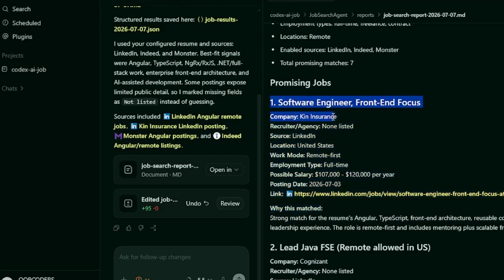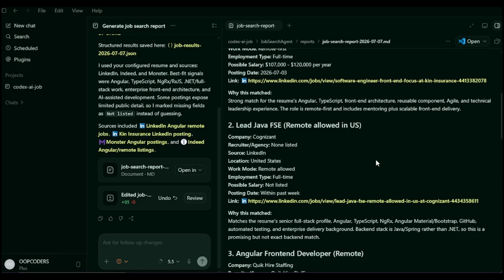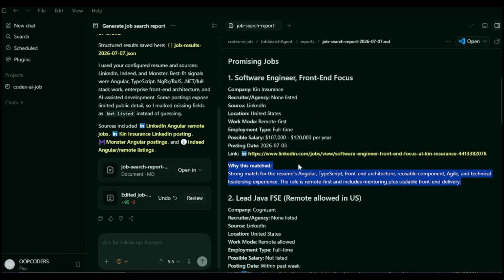Here's your search summary, and then all your search results should show up in an object like this. You'll be able to see the company name, agency if there is any, or recruiter, the source that it came from, in this case LinkedIn. If you would like to take a look at the job posting, here's a link. It'll send you right off to the job posting. And what I really like about this is, let's say you want to refine your search results a little bit better. This will give you a reason why this job posting was selected for you.